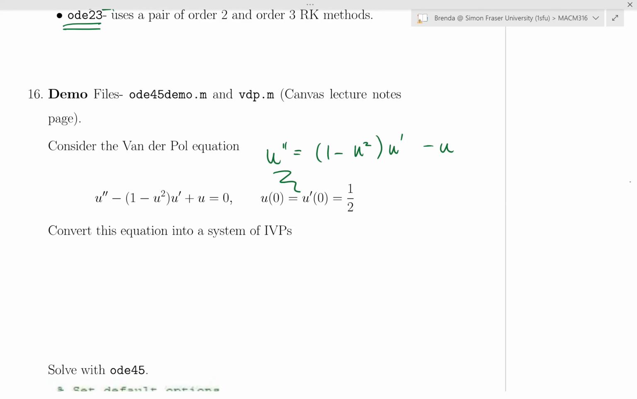That is always the case even as you go to higher order differential equations. So we're going to convert this into a system of two first order equations. I'm going to make the variable y. So y will be, what do I put here in terms of u? u and u prime, absolutely.